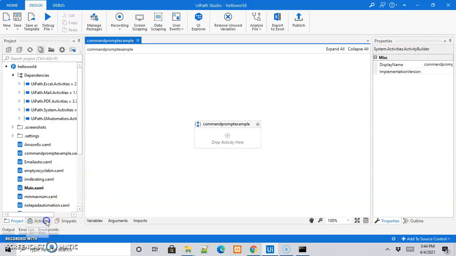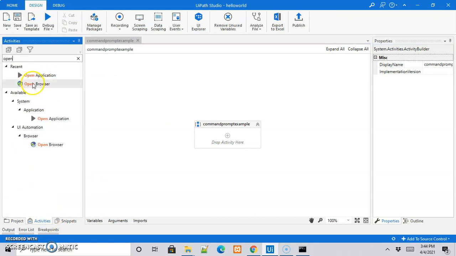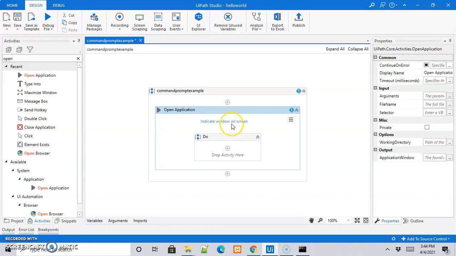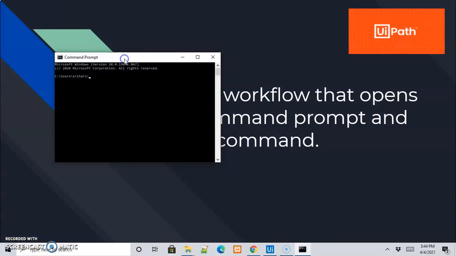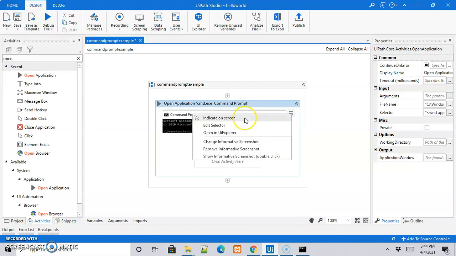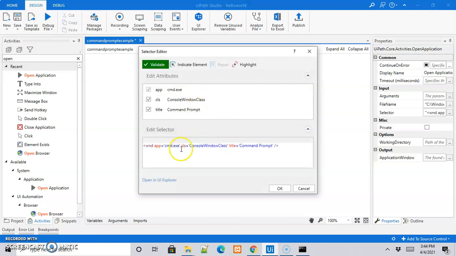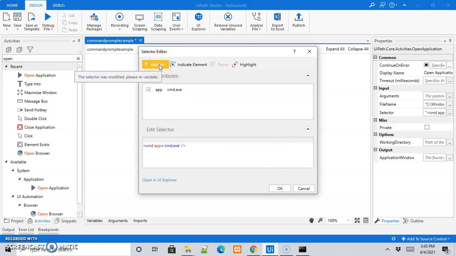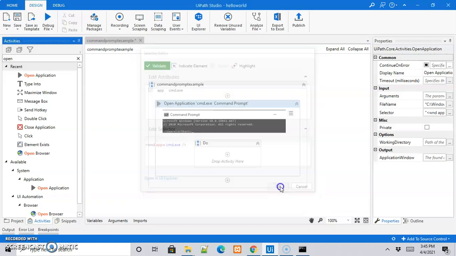The first activity that I would like to add is the open application activity. I'll just drag it and drop here. I should be indicating the window or the screen to open up the application. So here I'll say command prompt. One of the settings we need to do in the case of command prompt, so that we can execute commands, is to edit the selector of the open application activity. I'll click on this icon. It says edit selector, and this is the selector that is used for opening up the command prompt. I'll just remove this part, which will help us to execute the commands in the command prompt. After this, I'll validate and then click on the OK button.